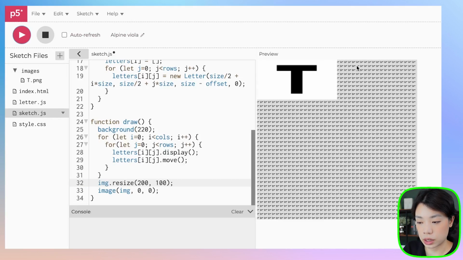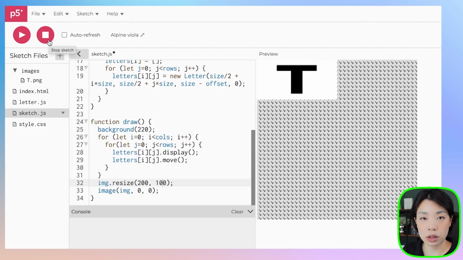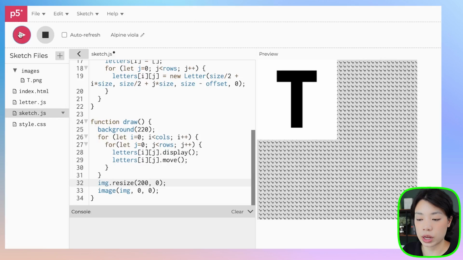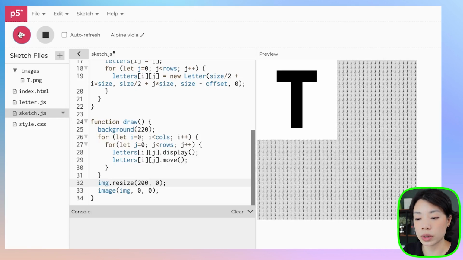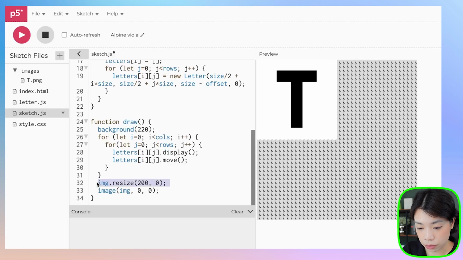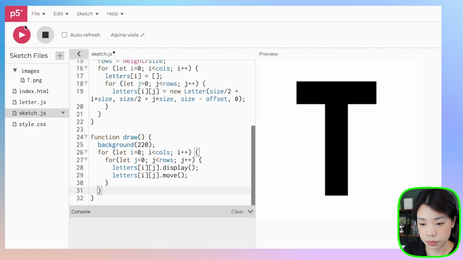So as you can see here, now it's of the size 200 by 100. But if you put in the second argument at 0, it's going to resize your image proportionately to the original size of your image. Okay, so I don't need any of this. I want the size to be of the size of my canvas, and I don't actually need to display the image anymore. Next, we're going to use a get function to get the color value of a specific pixel.